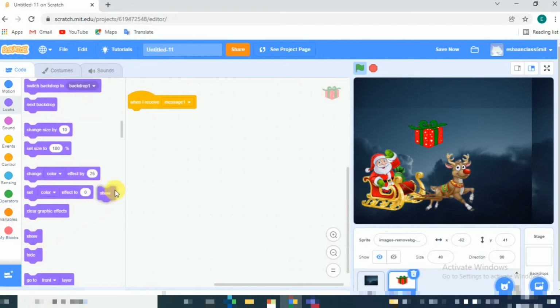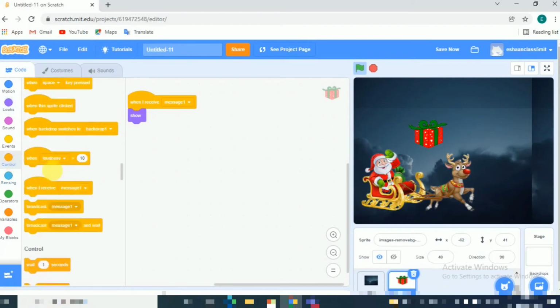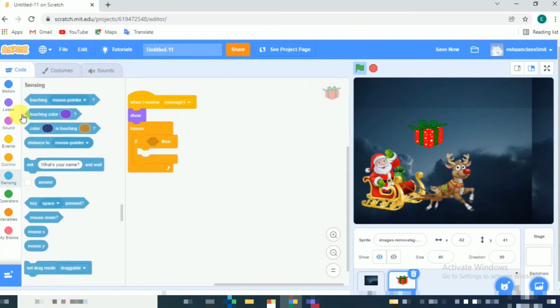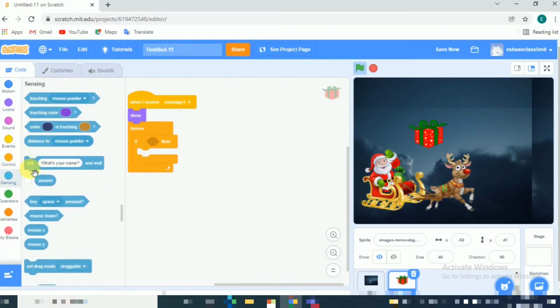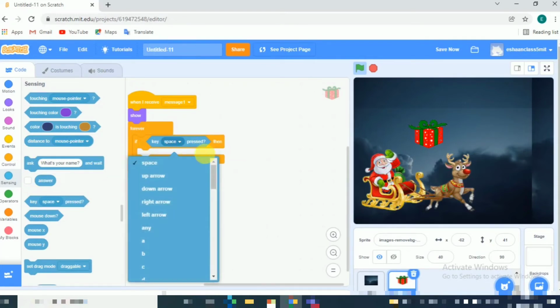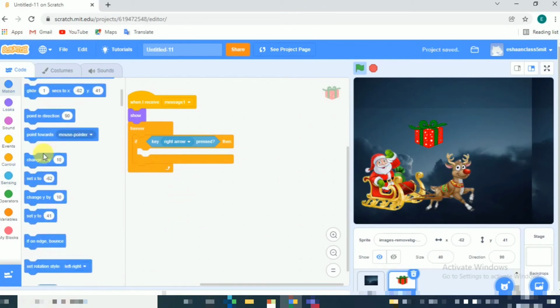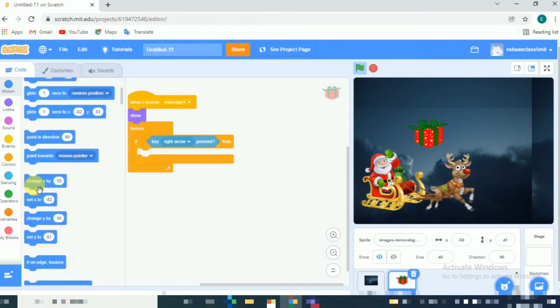We'll take the block show, and then go to control and take the block forever, and then take if then, and then go to sensing and take the block key space pressed. We'll change the key space pressed to right arrow, and then we will go to motion and change X by 5. Change X by minus 5, sorry.